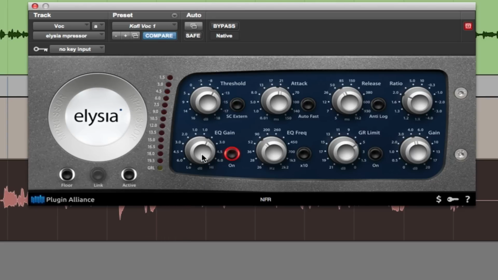Now in this case, if we increase the EQ gain, we're actually getting more sibilance. So we're going to bring this down minus 1.5 dB.